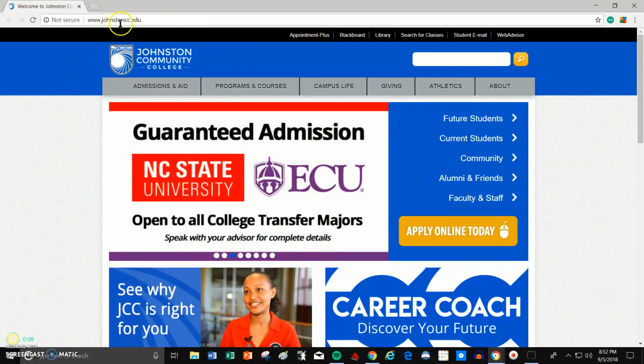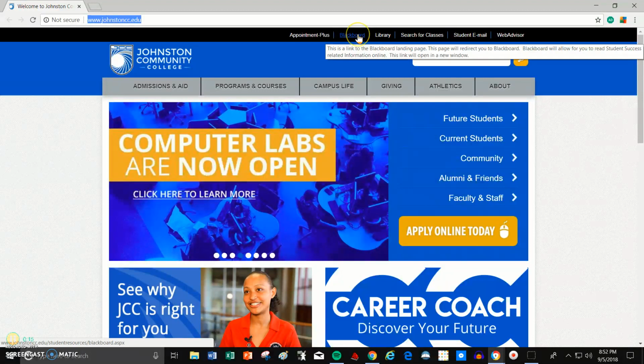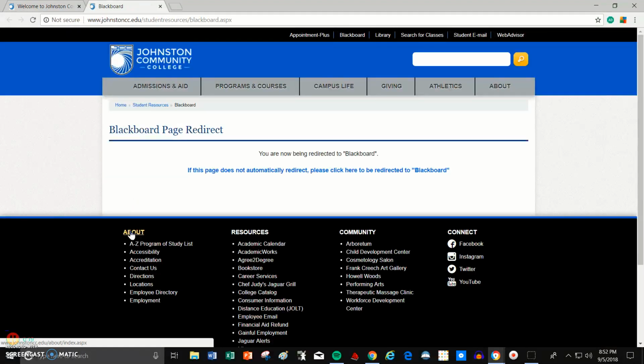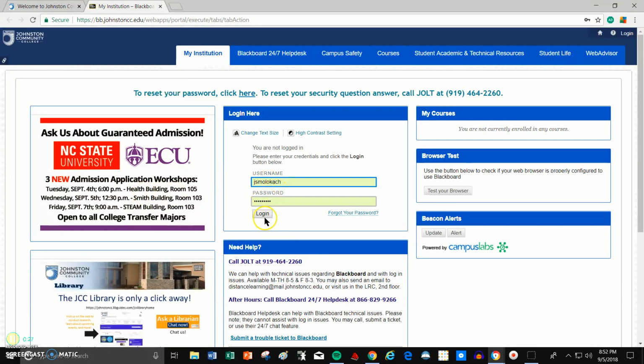To begin, let's go to the johnstoncc.edu homepage. After you go to the homepage, you'll see a button for Blackboard at the top. Right now you'll be redirected to the Blackboard page, so we'll wait to be redirected. And then you'll have to put in your username and password and log in.